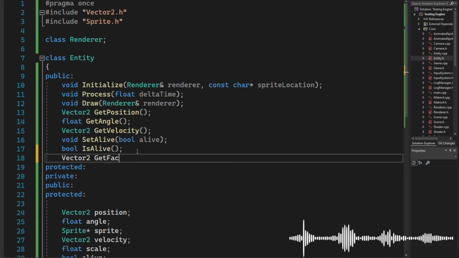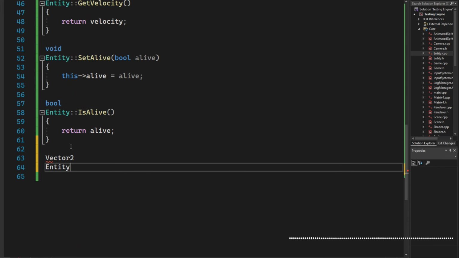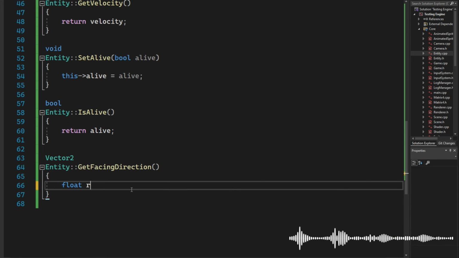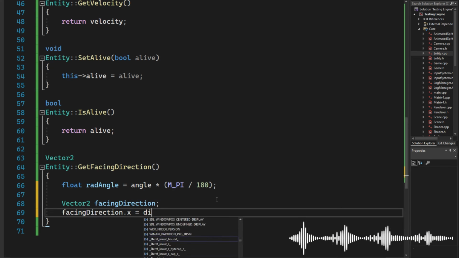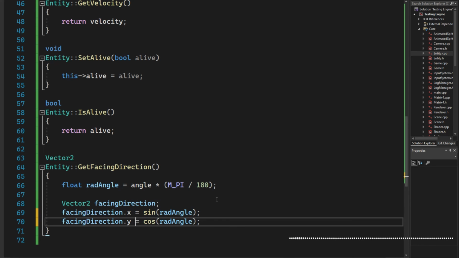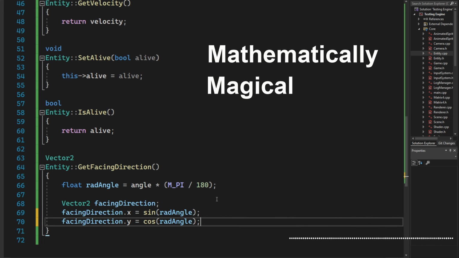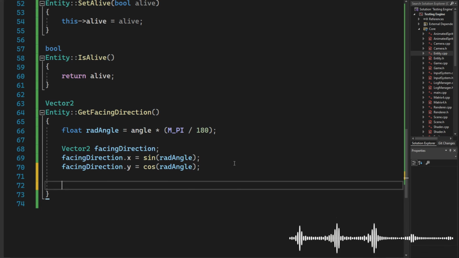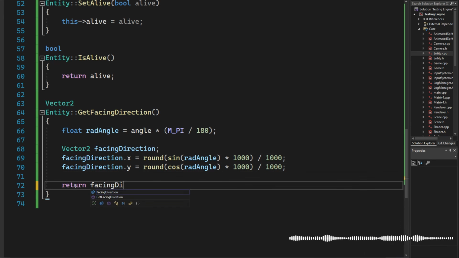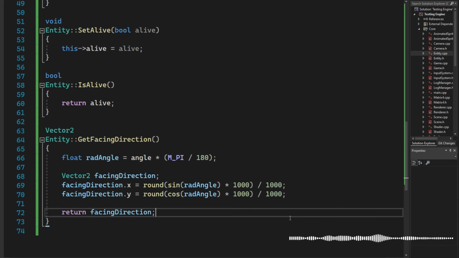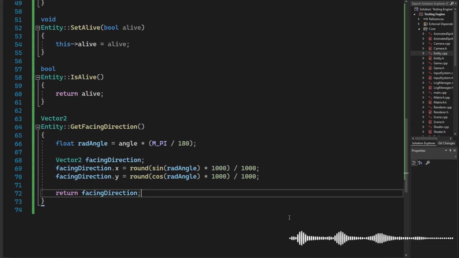To do this, we must change our angle from degrees to radians. This is done by multiplying the angle by pi divided by 180. Then the x value is the sine of the angle and the y value is the cosine of the angle. Let me know if you want me to go through this because it's mathematically magical. After that, I'll round each value to 4 decimal places, then return these values as a vector2. That is all you need for an entity. We can test this out by creating one and testing its attributes.